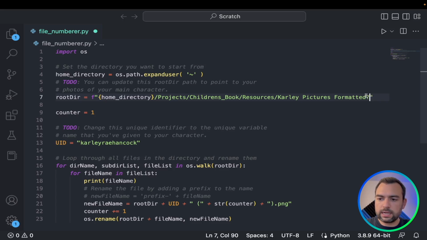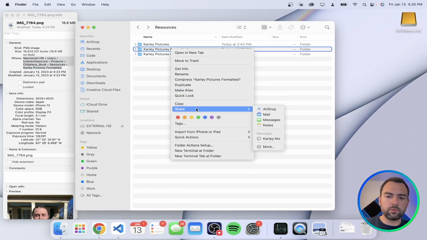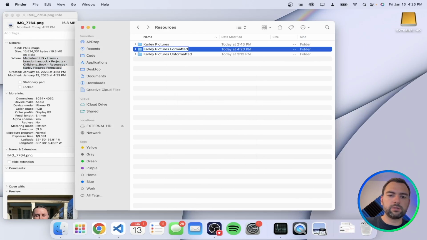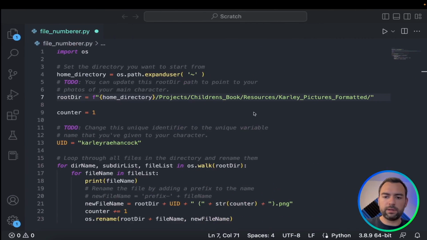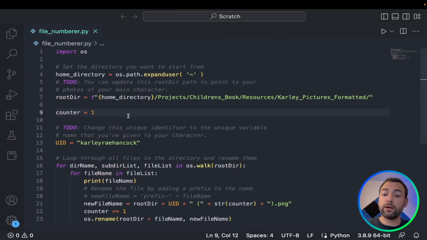Throw a little slash here, and it actually does not like spaces, so I'm going to come back, put some underscores, go back to our file over here, add some underscores as well. If we don't do this, we're going to get some issues. Cool. Now all that's saved. And then we need to update our unique character ID, but I'm fine with how it is.